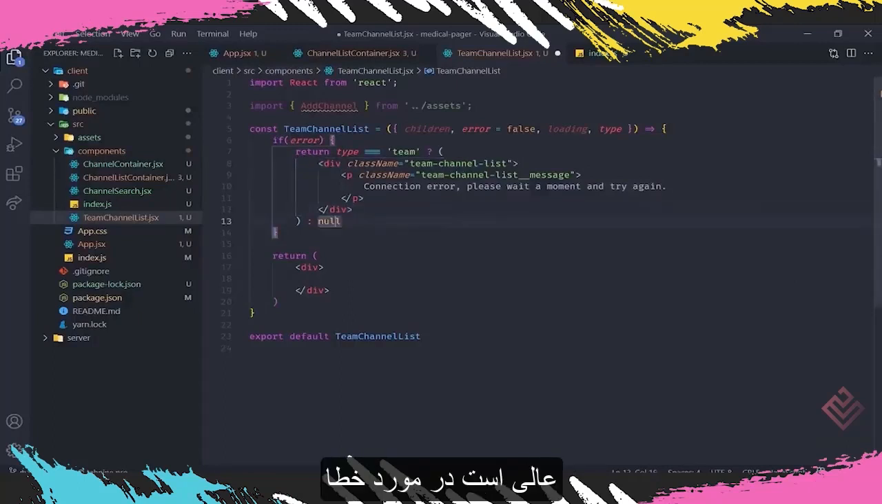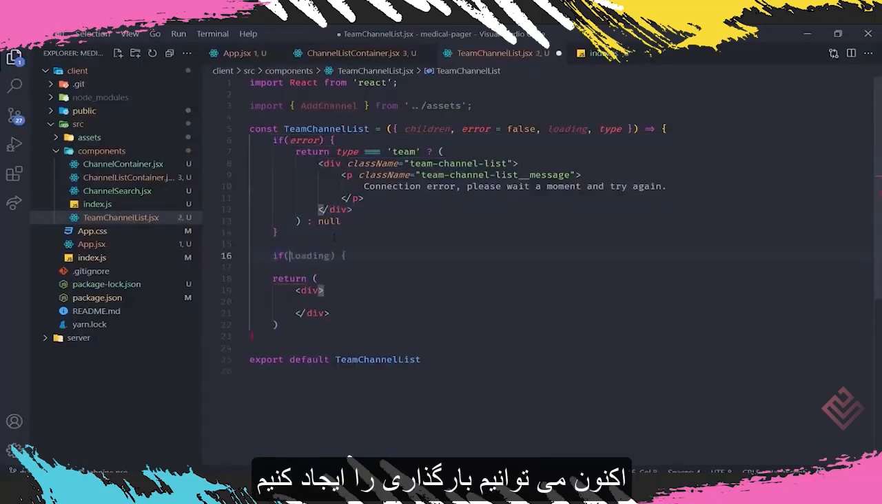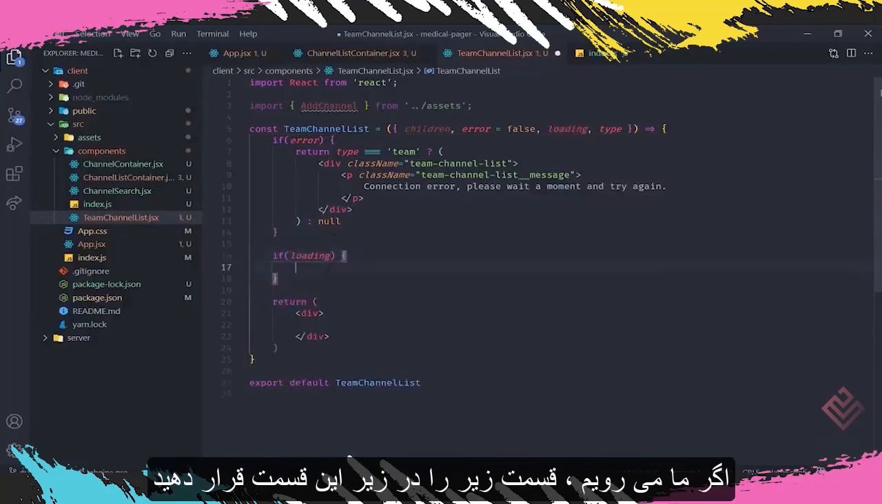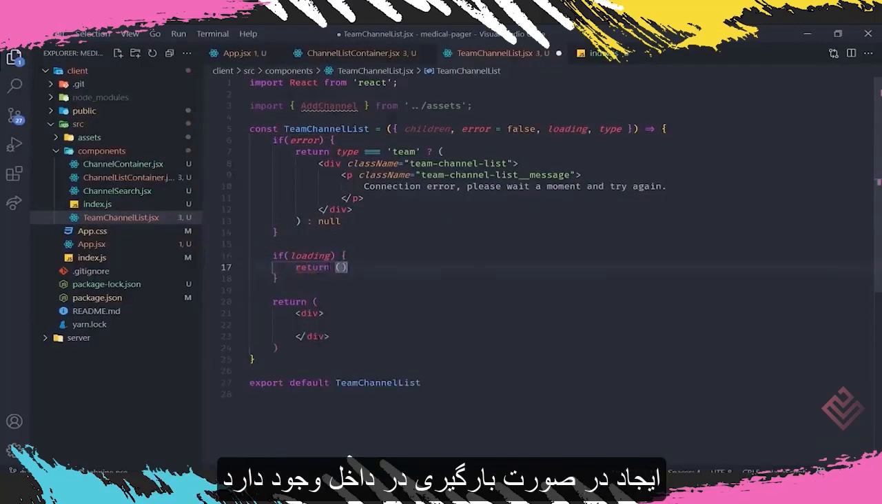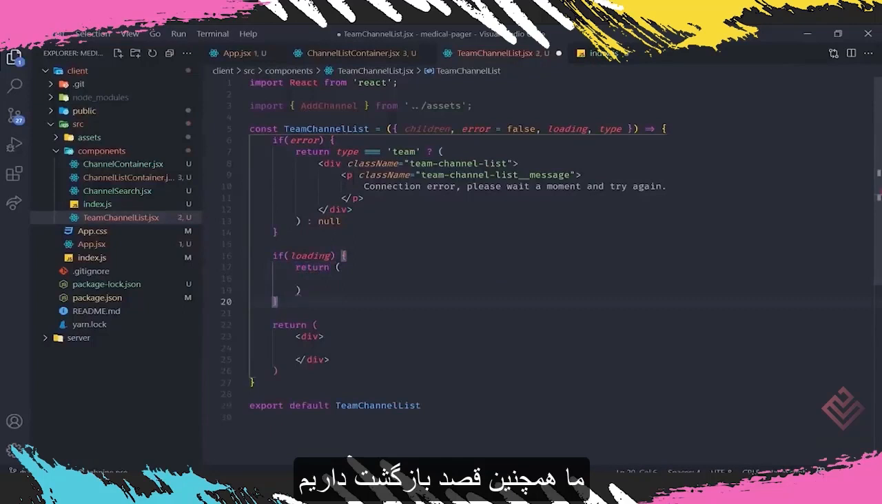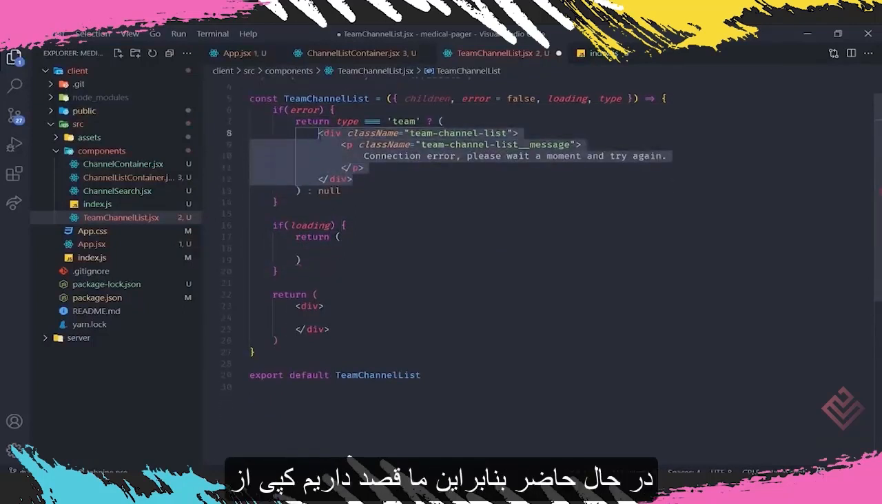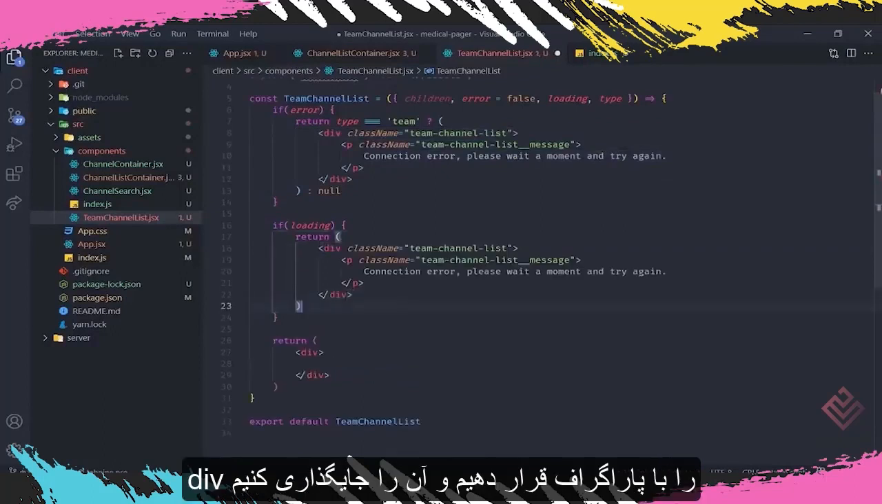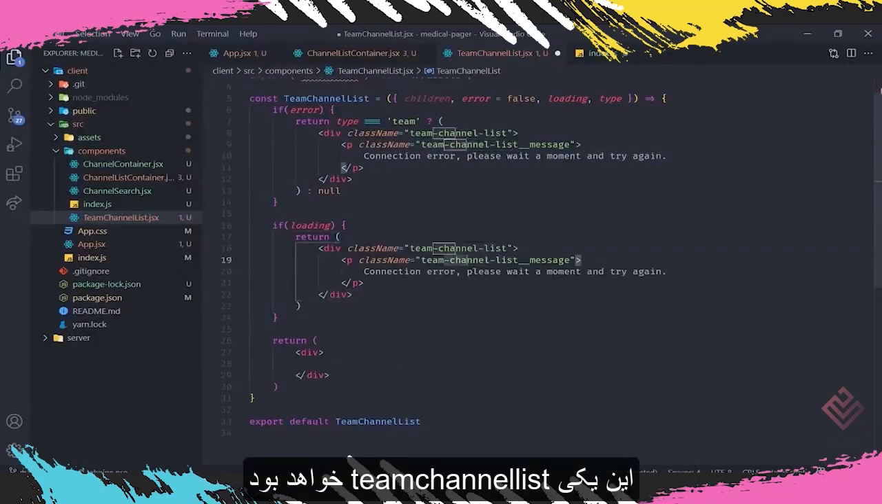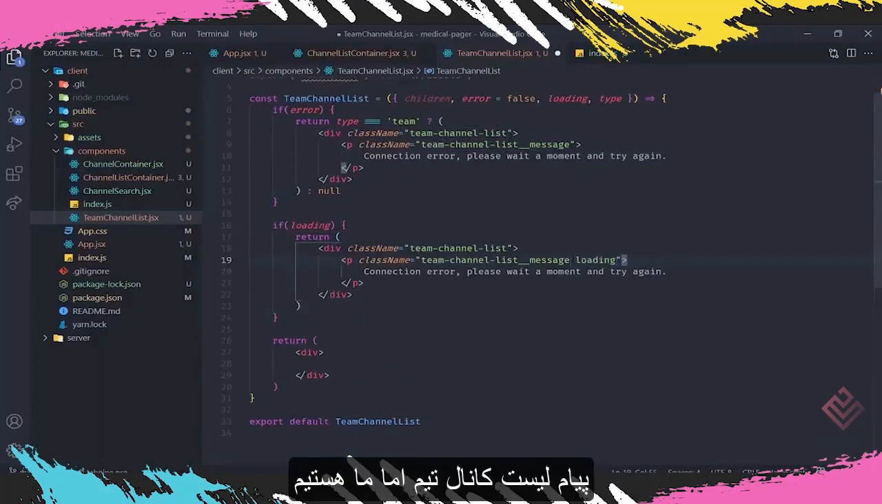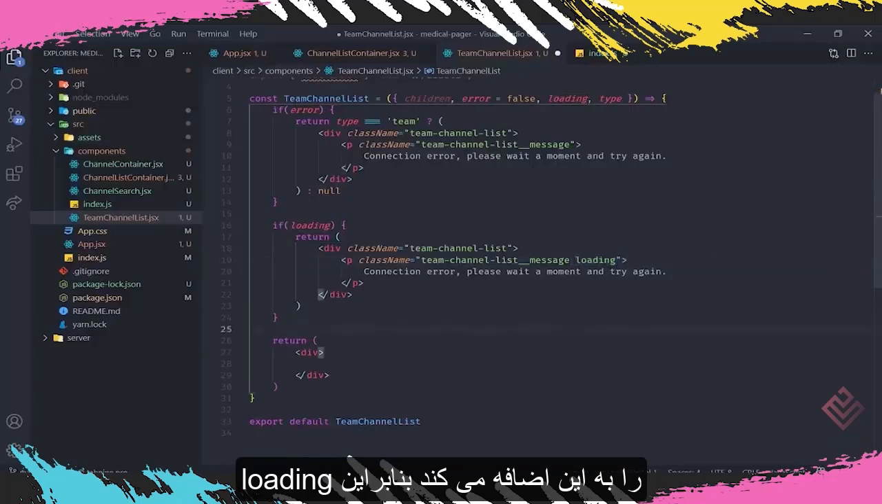Now we can actually create the loading part. So just below this if, we're going to create if loading. Inside of there, we're also going to have a return statement. And let's return the same div that we already have. So we're going to copy the div with a paragraph and paste it right here. This one is going to be team-channel-list__message, but we're going to add loading to this. So it's going to be space loading.